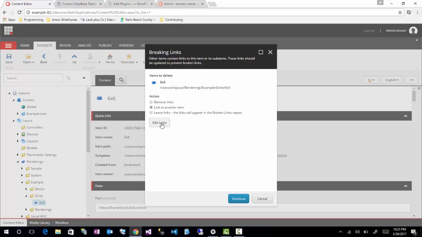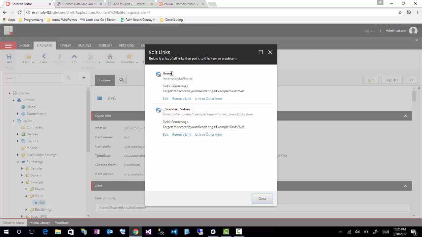You can also click on edit links, which is very similar to link to another item, so it's pretty much the same thing. If I click here, you'll see that it just shows me the items that this rendering is being used on. So I could now go, okay, I want to remove this link, or I want to link to another item, or I just want to edit it. If I don't want to do a broad action, I just want to vary my actions, like maybe delete most of them but link to another item for some of them, then this is how I could do that.